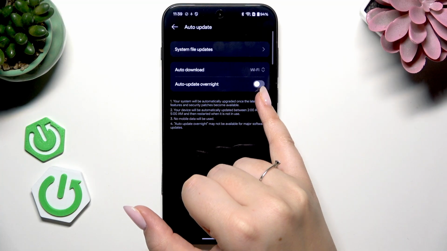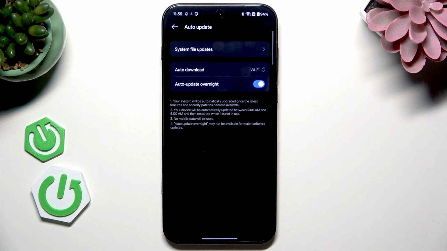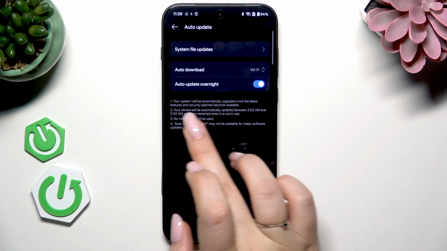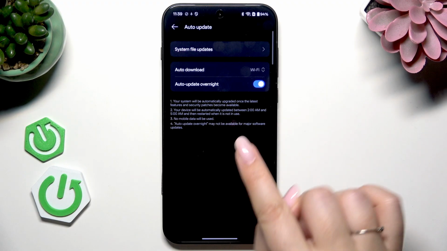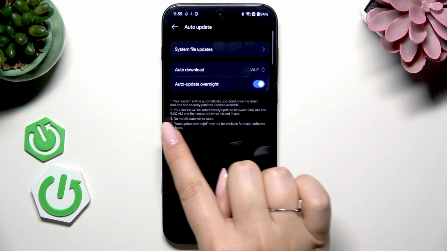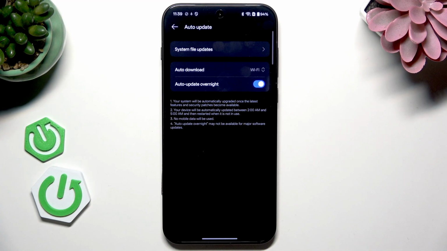and the second thing which I highly recommend to do is to simply tap on the switcher next to Auto Update Overnight, because not only your device will download the update, but also it will automatically apply it, and it will happen, as you can see in the second part here. It will happen between 2 a.m. and 5 a.m. So usually we are sleeping during that time. Thanks to which it will not be limited because of the update. After waking up, you will be able to simply use your brand new software and you won't be disturbed during a day. So I really highly recommend to use this option.